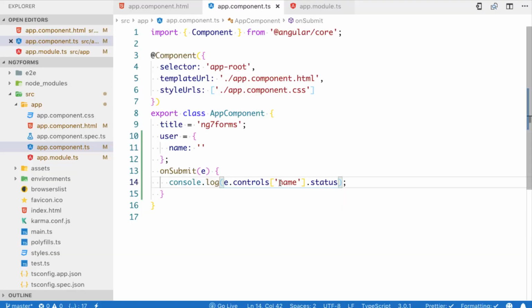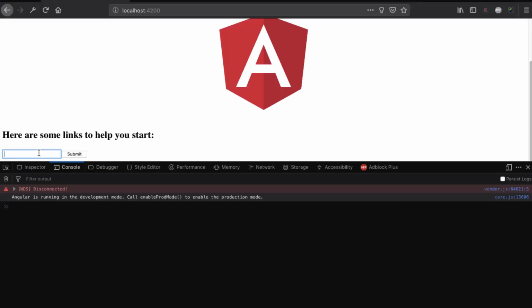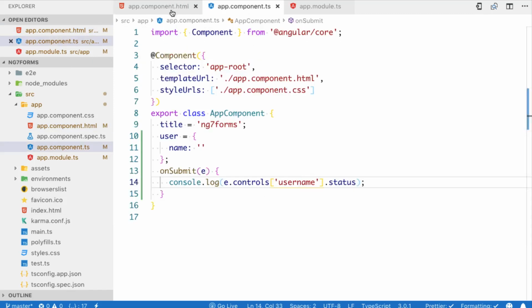Controls into name, I think it is not name. Let me see, I think I put it username. Yeah, it was username here. It was username, not the name. Sorry for that. So I will submit it again, and you see valid information here. It is saying valid. So this is how you can access different values from your controls easily.